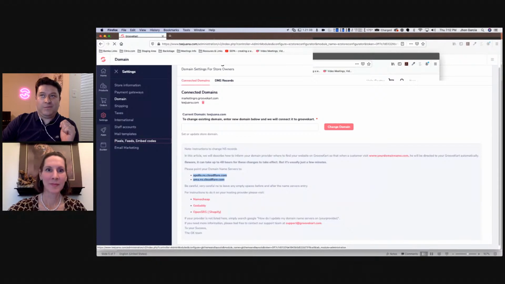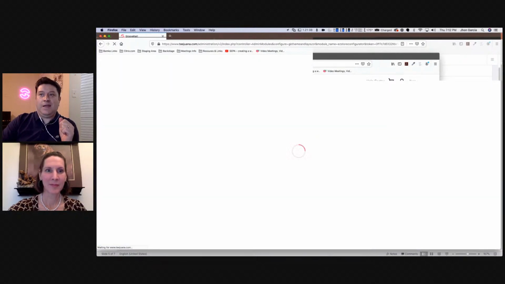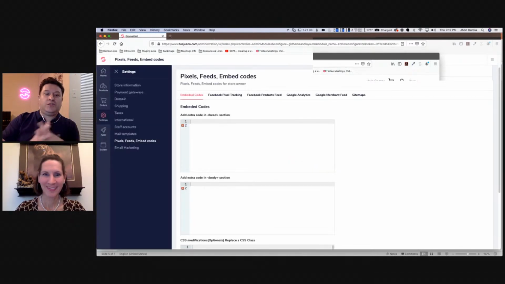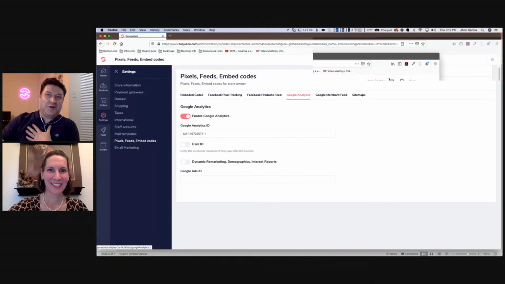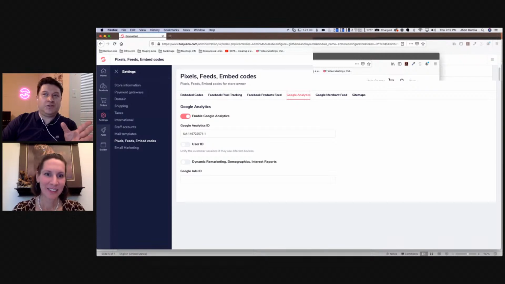And I believe I have my pixel code as well and the analytics information here. So again, sorry for the switch and change of pace, guys. But it was completely unexpected, and because I forgot. So here it is. All that you need, guys, in reality from Google Analytics is your analytics ID. You go to settings, pixels, feeds, embed codes, Google Analytics, right here. All that you do is add this code.